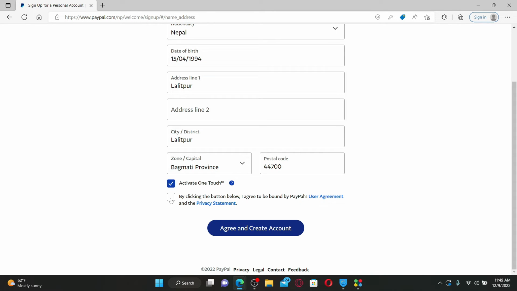And make sure to check this last box as well in order to accept the terms and conditions of PayPal. And finally, click on Agree and Create Account.